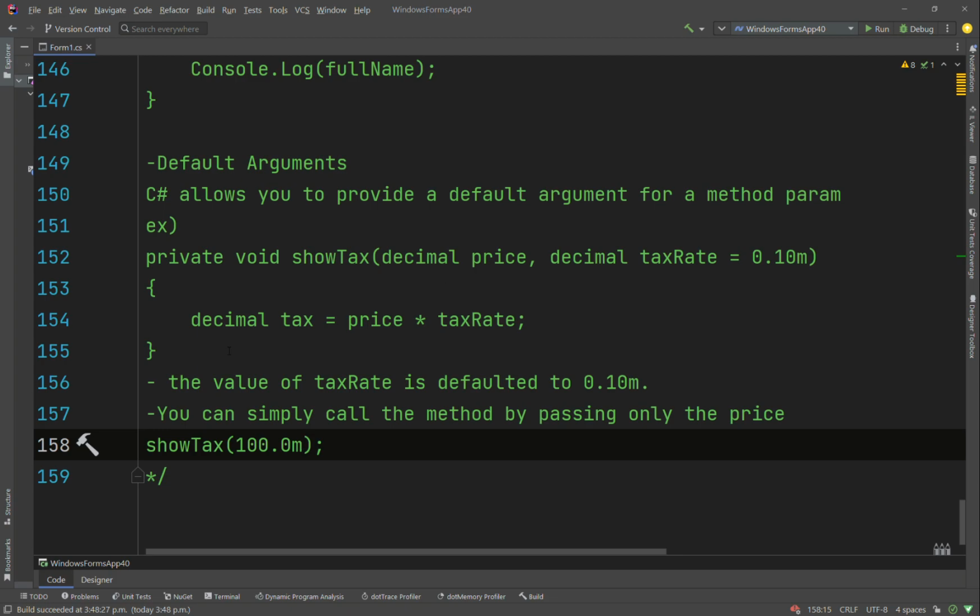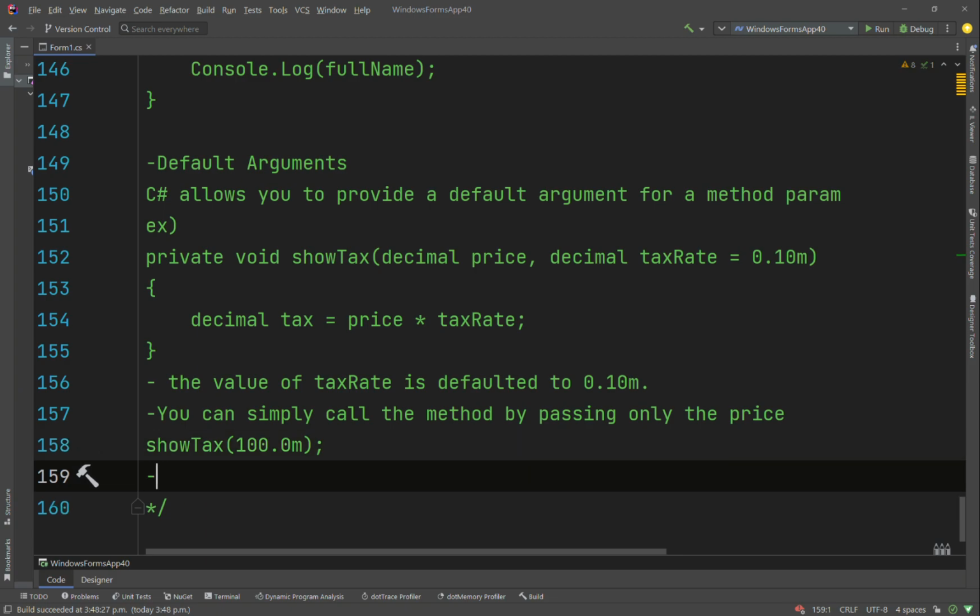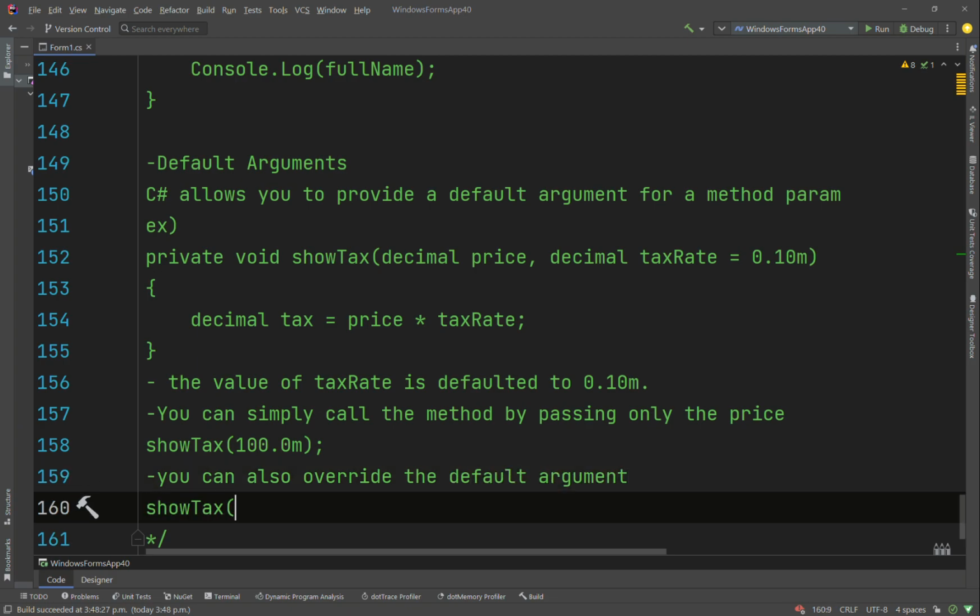You can also override the default argument by saying, for example, show tax 100.0 M that we just said before, and then we could say that we want to override the tax rate to 0.11 M. That's a method call right here. So that's pretty much it for now, and the next one we'll talk about passing arguments by reference, and I believe we'll also talk about passing arguments by value later on.